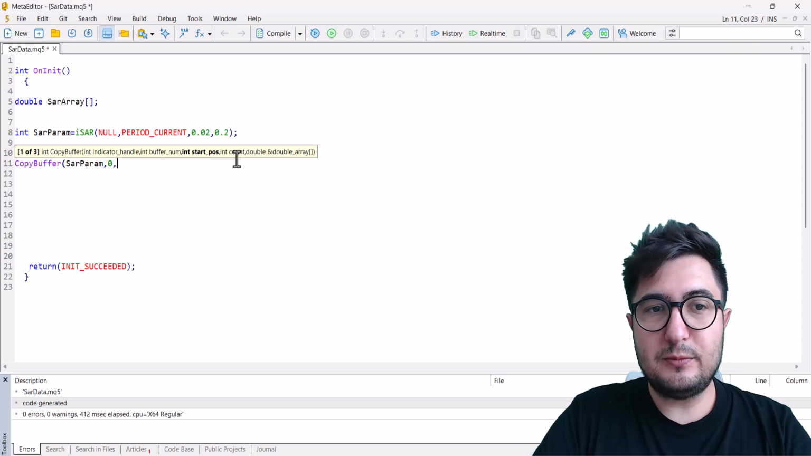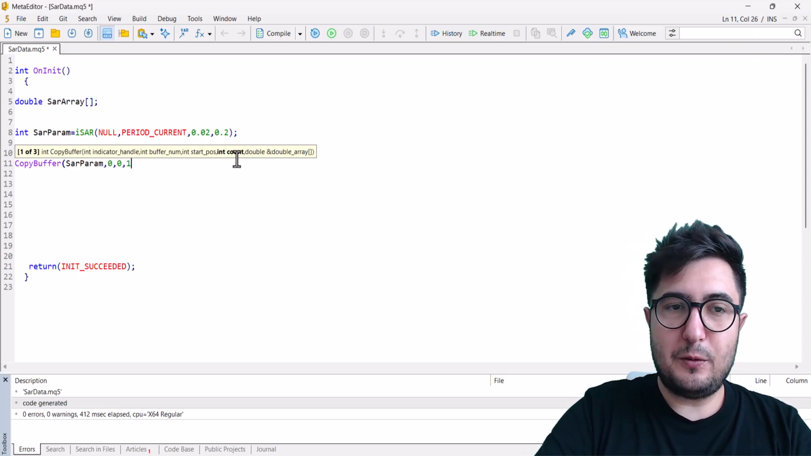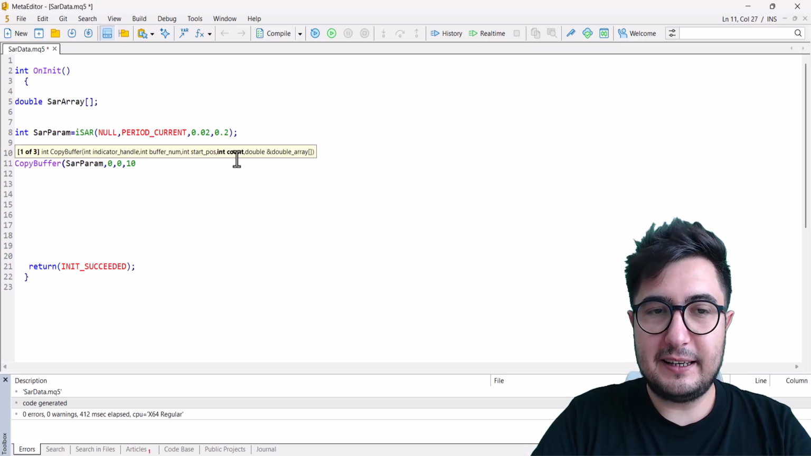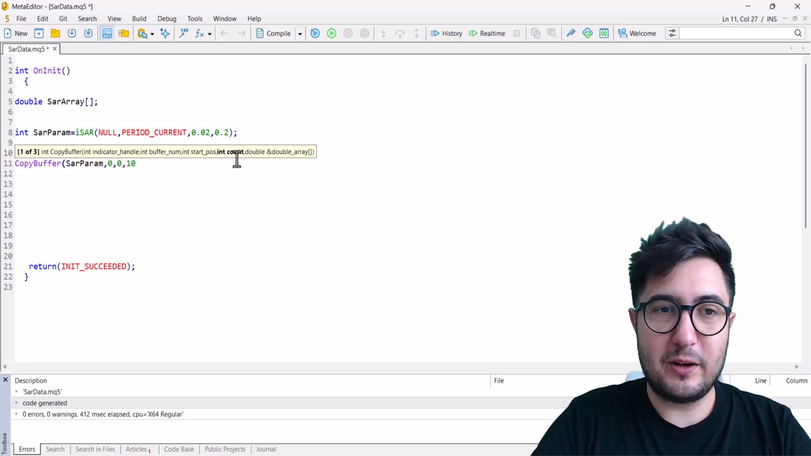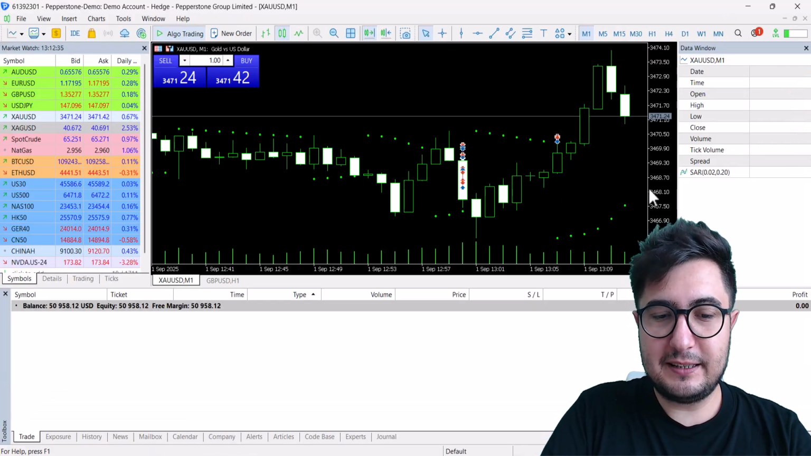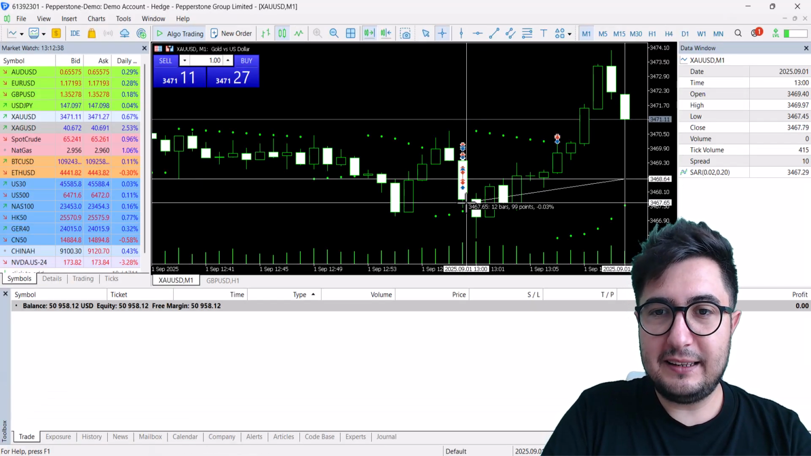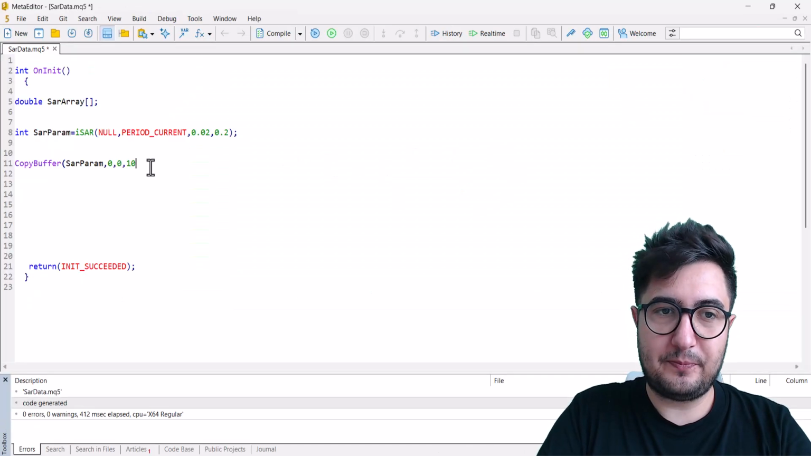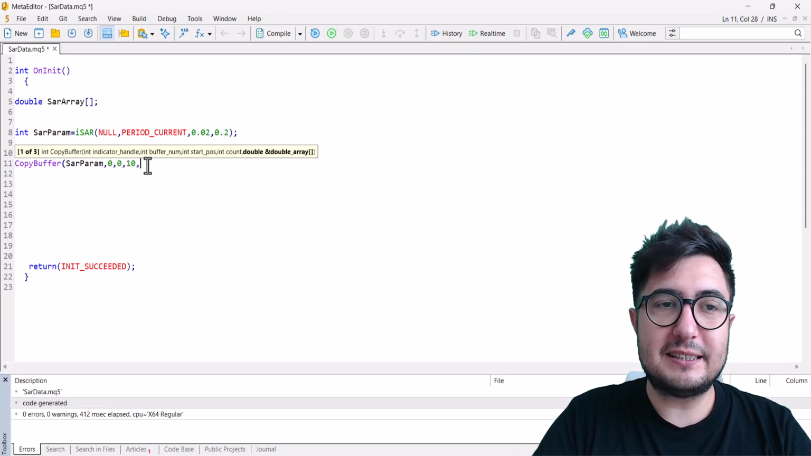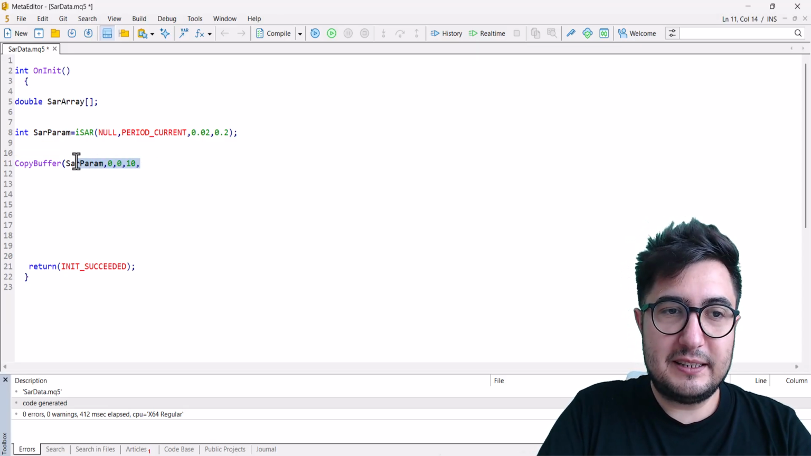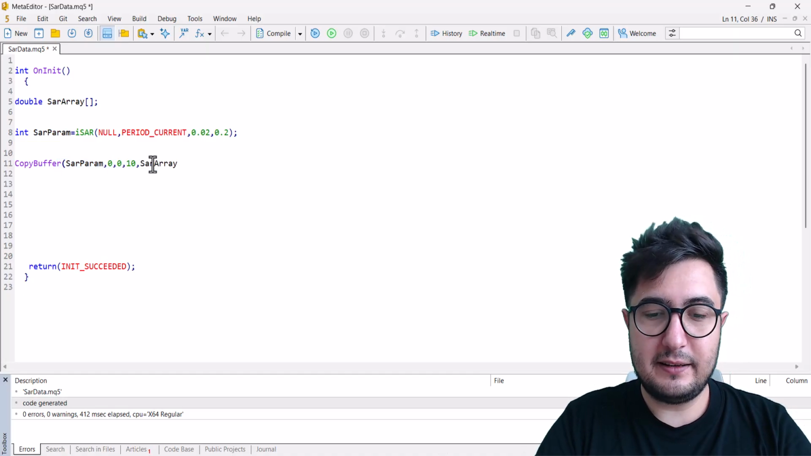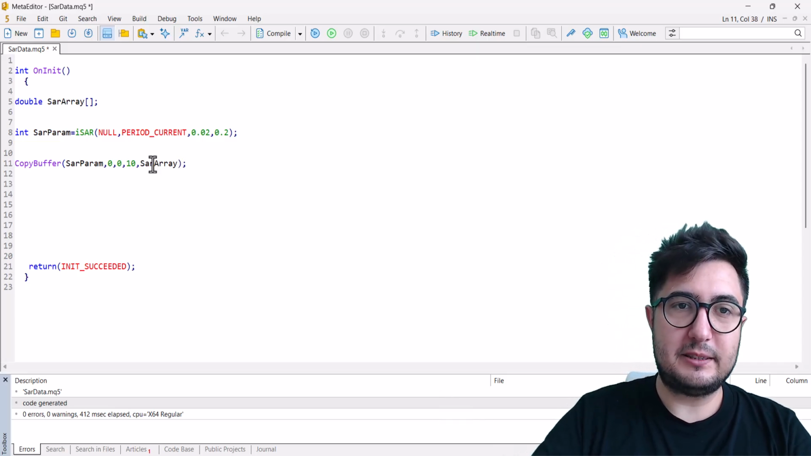And I can start from 0, the current bar, and go back 10 bars. Ten bars of data will be enough for me. I don't need to store more data, so it's better to use an economical way. So I only use from 0 back to 10. Parabolic SAR values will be enough for me to create my strategy. And finally, the system asks where I should put all this data. I will put the SAR array as I defined above, and end with a semicolon.